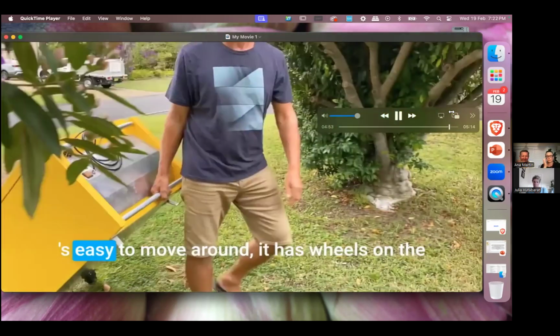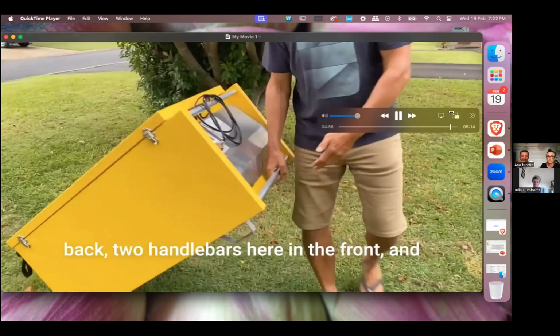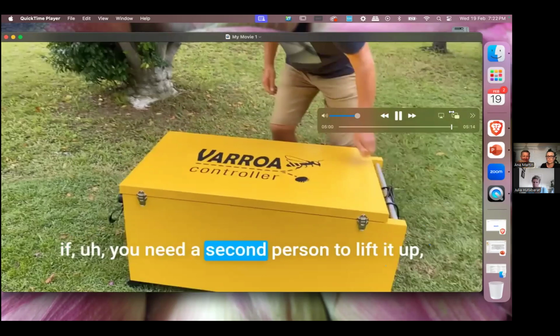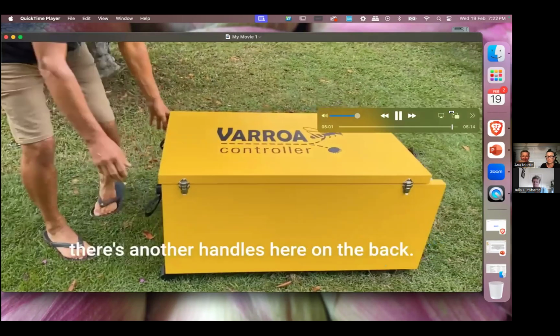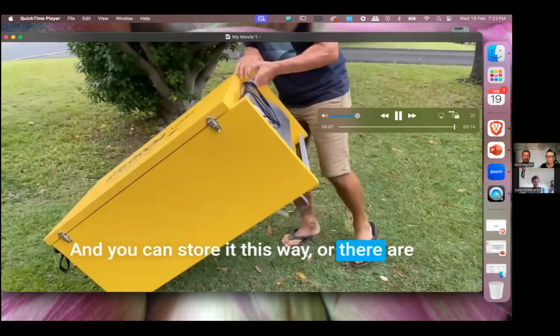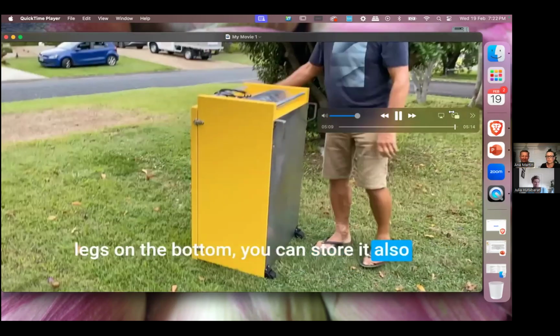There are wheels in the back and two handlebars here in the front. And if you need a second person to lift it up, there are other handles here in the back. And you can store it this way, or there are legs on the bottom. You can also store it this way to save some space in your garage.